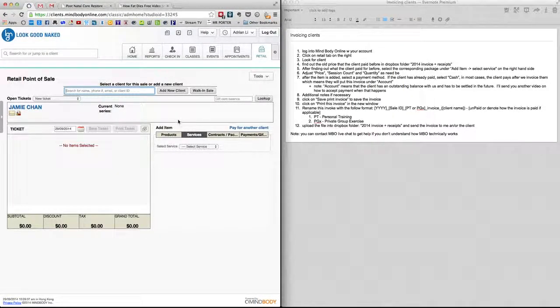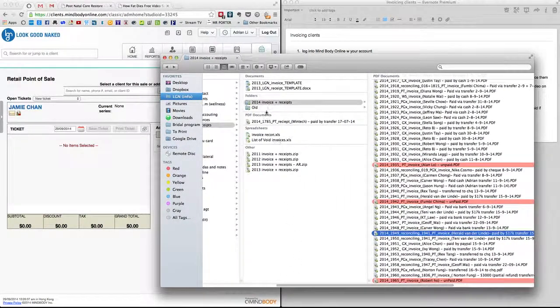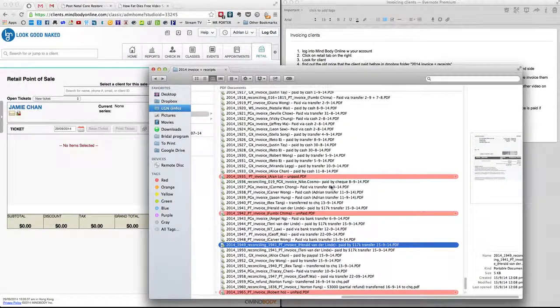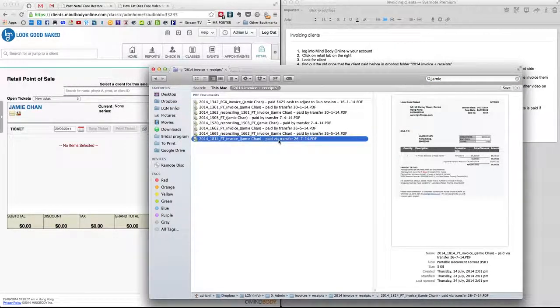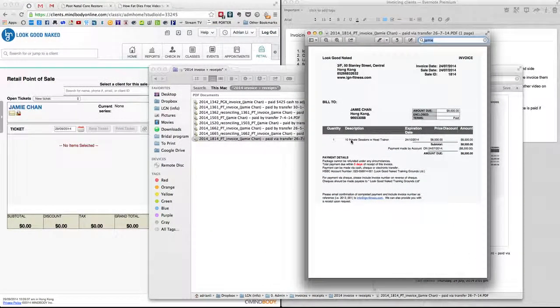After you have the client pulled up here, you want to go to the Dropbox folder 2014 invoice plus receipts, which is here. This is the folder 2014 invoice and receipts. You want to look for what Jamie paid for before. So look for an invoice with the name Jamie Chan here. I'm just going to use this function. And here it is. The last time she bought a 10 private session with head trainer.